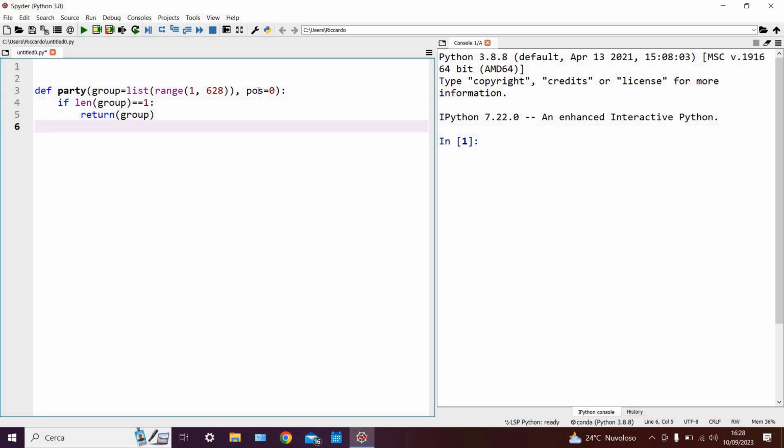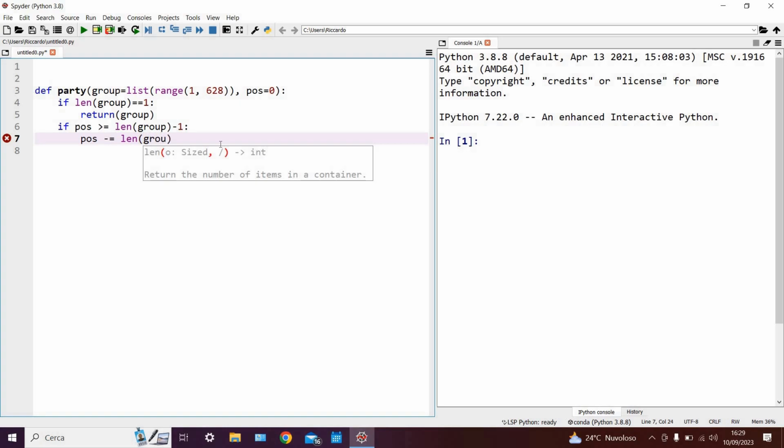the end solution. Then we need to check whether our position value is greater than the length of our group, because if it is, then we have to make sure that the position value recirculates round to the beginning of the group by subtracting the length of the group from it. This is easier to do than it is to explain, so let's just write out if position is greater or equal to len of group minus 1, then position minus equals length of group.